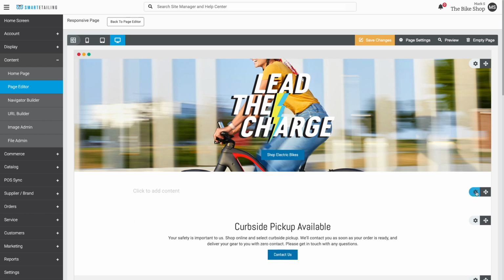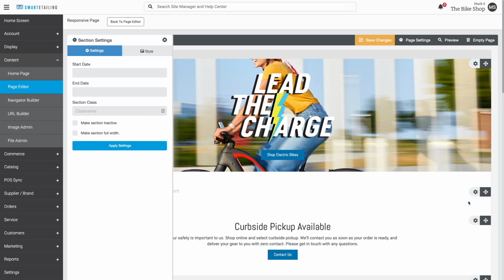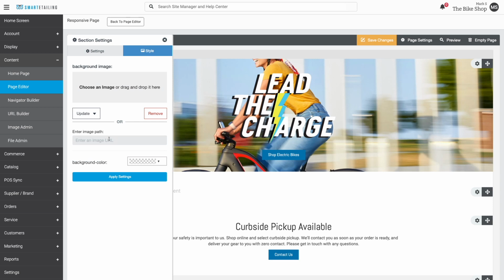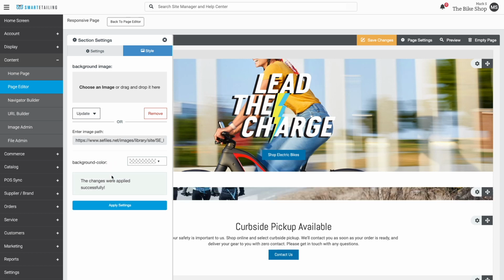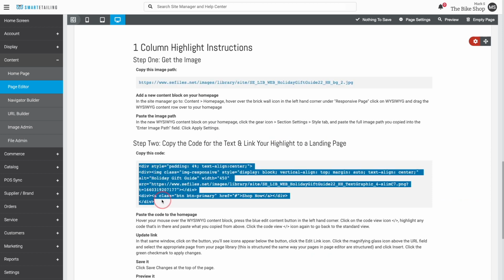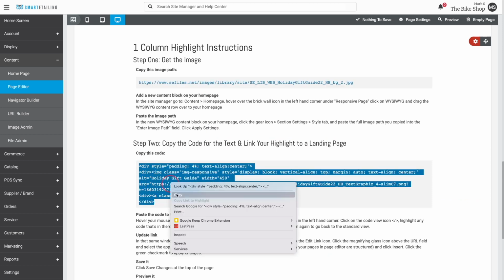Now, in the new WYSIWYG content block, click the gear icon, then click Section Settings. On the left, click the Style tab and paste the full image path you copied into the Enter Image Path field. Click Apply Settings. Now, under Step 2, select and copy the code shown.